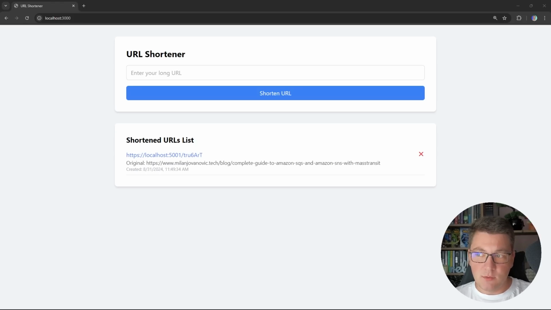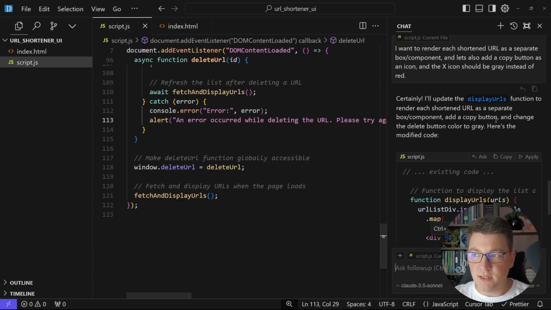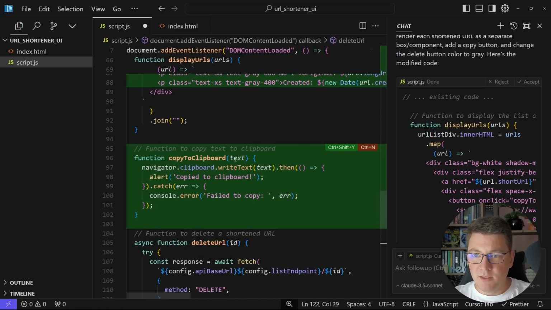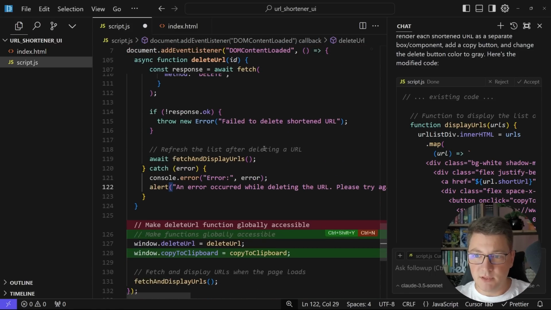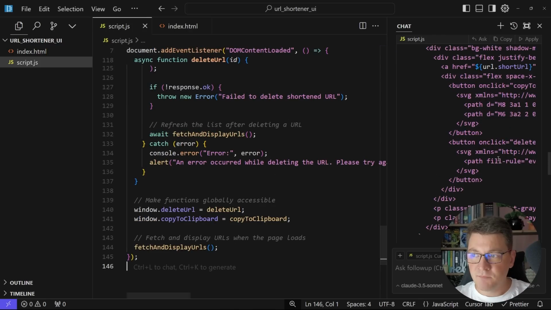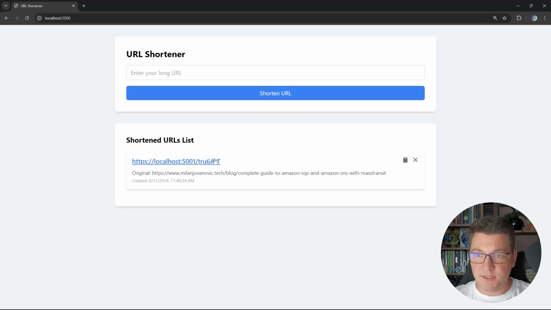You can continue applying some cosmetic changes. For example, I can say I want to render each shortened URL as a separate box/component, and let's also add a copy button as an icon, and the X icon should be gray instead of red. And this is going to produce some additional functionality on the user interface. Most of the updates will be in the script.js file, so let's apply them. You can see the updates here with the additional copy to clipboard functionality. And let me check the rest of the file. There aren't any significant changes, so let's accept that. And then there aren't any changes in the index.html, as I suspect. And if I go ahead and refresh the user interface, here's what we get.